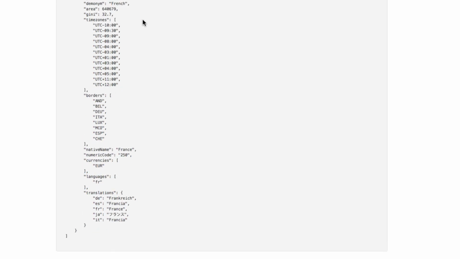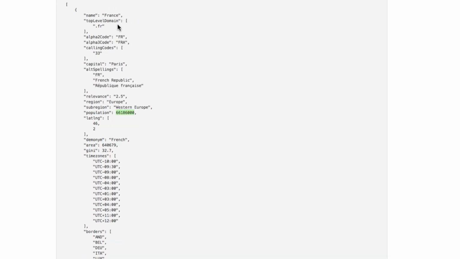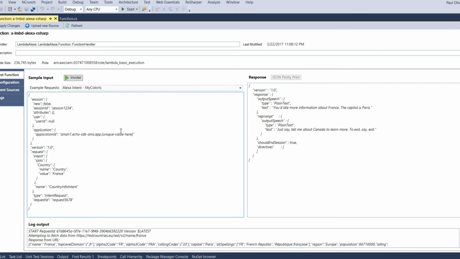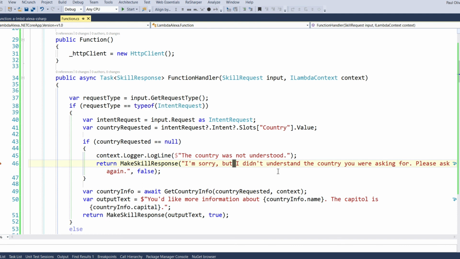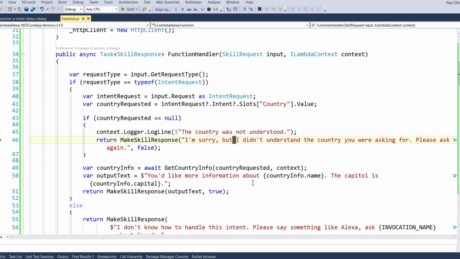You can see what an Alexa skill that's based on this REST service will give you a lot of power. So let's return the population of the country in addition to the capital. And so back in our function.cs, it says "You'd like information about... the capital is." This is a good start. One thing is when you're in a session and you're asking over and over about countries, you don't want a long sentence. So let's actually shorten this a bit.